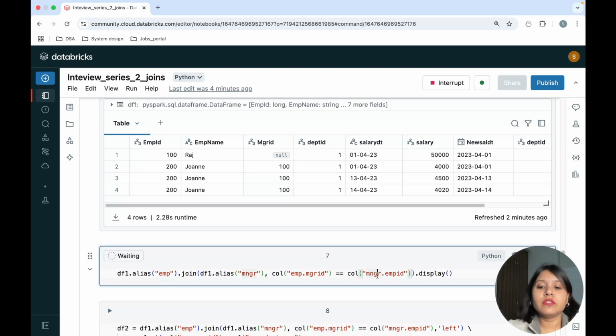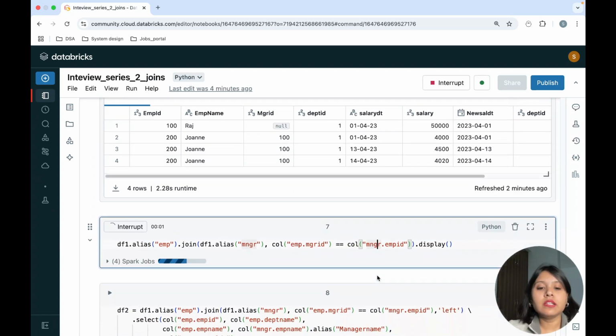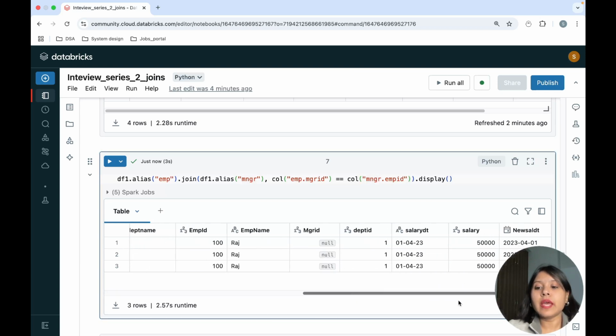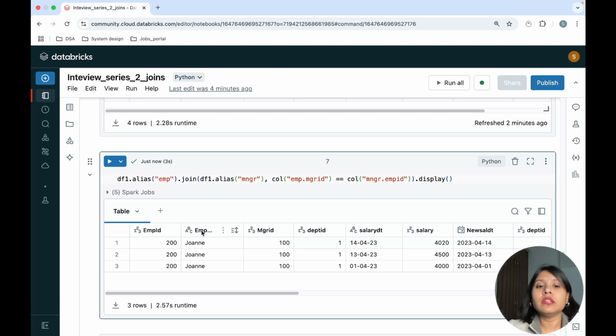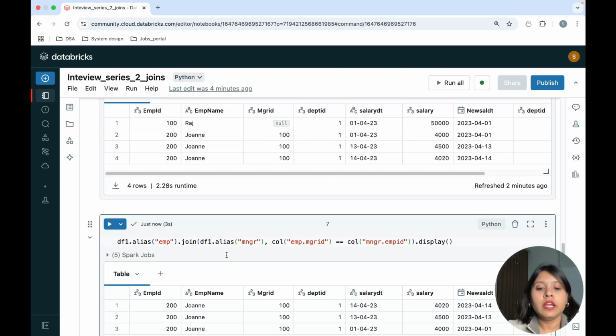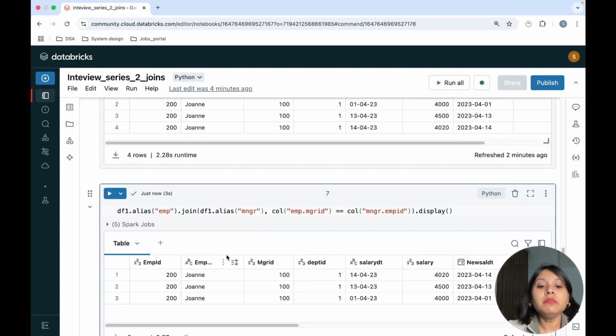So let me display this to you so that you understand the result. Now you see, this is my manager ID, this is my Joanne, and this is the thing, right? But if you see my other employee, that is Raj, I don't see the employee name Raj. It doesn't have a manager, but it doesn't mean that I will be removing that employee itself, right? Because I also need the details of the salary date for that particular employee.